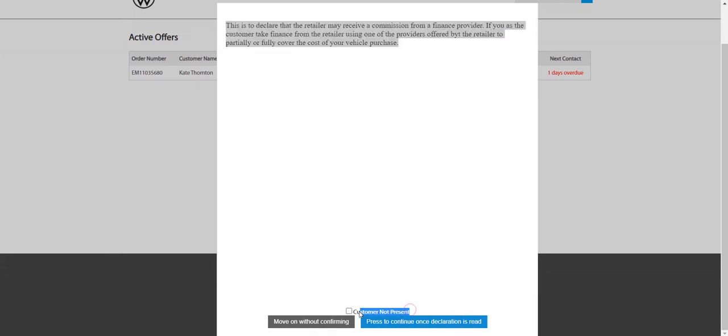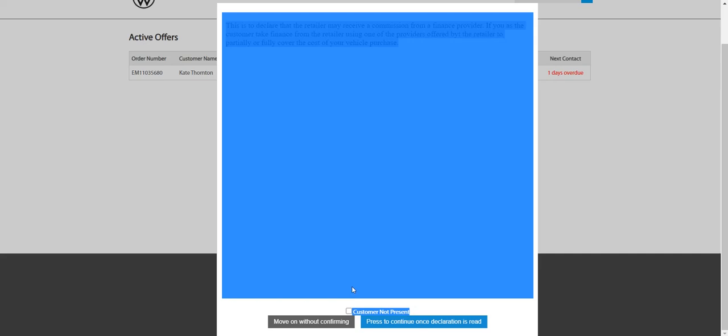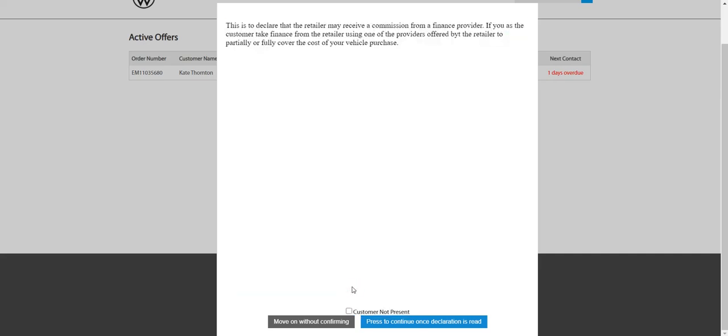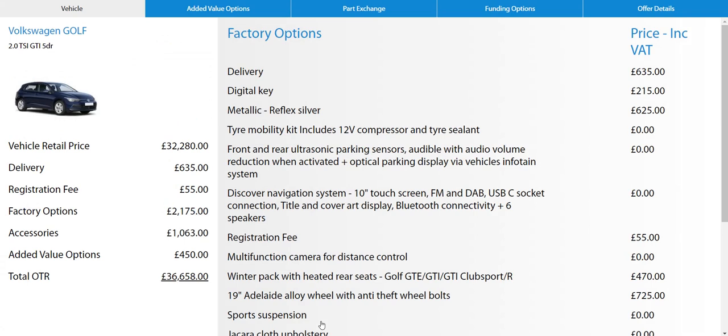If you're presenting the figures to the customer at a distance, maybe remotely, you've got a box where you can tick customer not present, and you can click move on without confirming or press to continue once declaration is read. If I click move on without confirming, it will still take me through to here, but the customer hasn't confirmed that they understand that there may be a commission earned if they take finance.